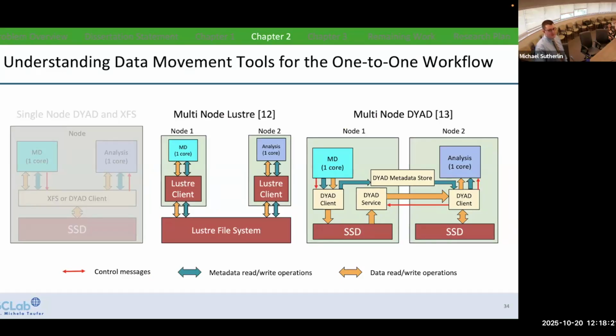Now, for the sake of time, I'm going to gloss over the single node stuff with XFS and DYAD, and we're going to focus instead on multi-node Lustre and multi-node DYAD. So Lustre, if you're not familiar, is the predominant parallel file system in HPC applications. And the way it works at a very high level is essentially your producer, which is MD here, is going to write data through the Lustre client to the remote Lustre file system, and then reading the data back in the consumer, which is analysis, is just the opposite. Read data out of the remote file system through the client to the application.